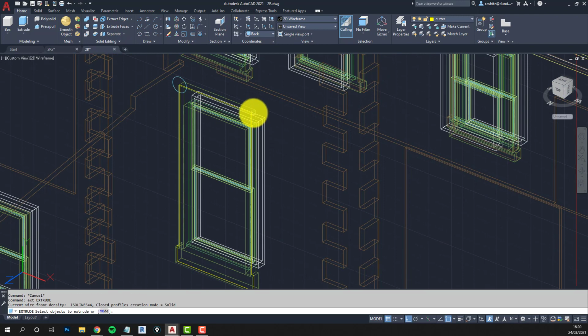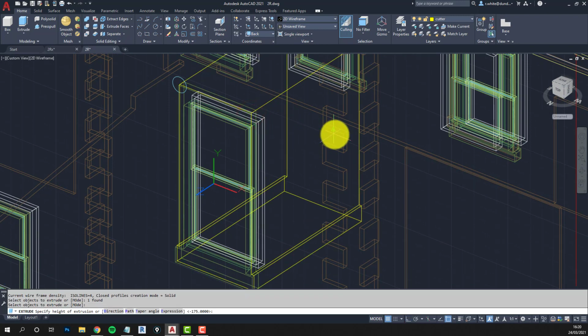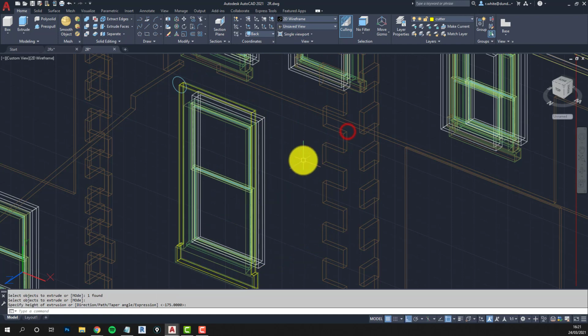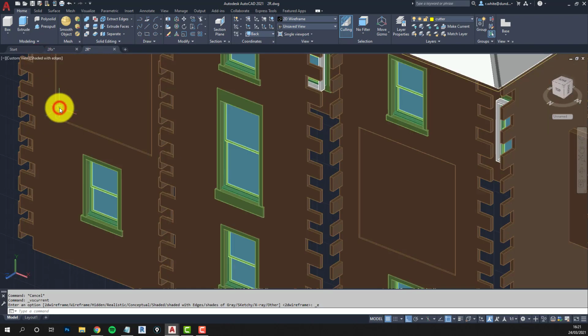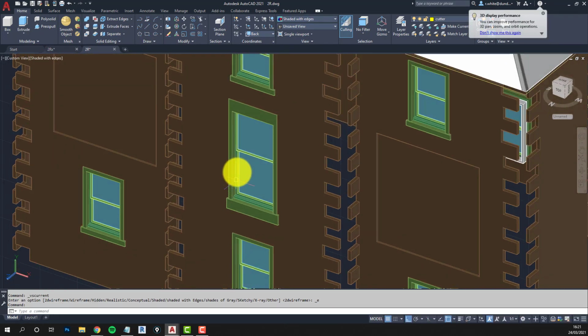Okay, I could extrude that a long way, or if things are very accurate, I just need to extrude it by the thickness of the wall and then subtract from the wall, enter, take away the cutter. Circle's done its job. We should be looking good now. So let's shade it for the last time, and there's our window.